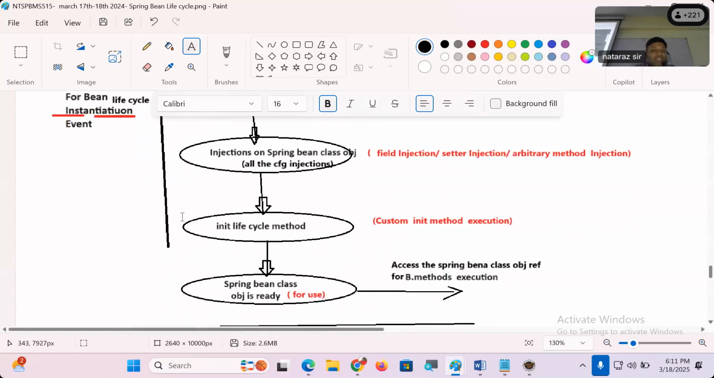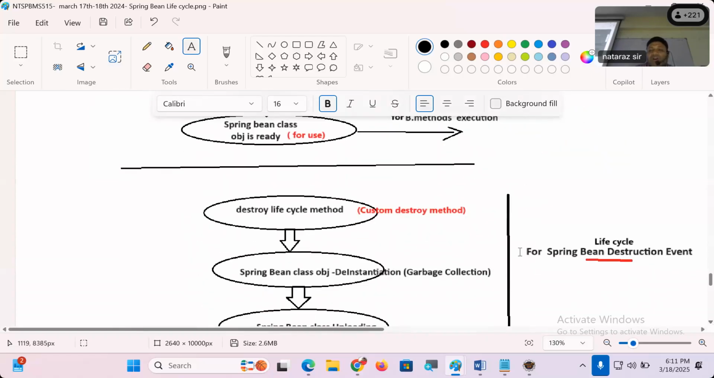Then custom init lifecycle method execution. Super. Then we can say the Spring Bean class object is ready for utilization. We access the Spring Bean class object reference for business method execution.